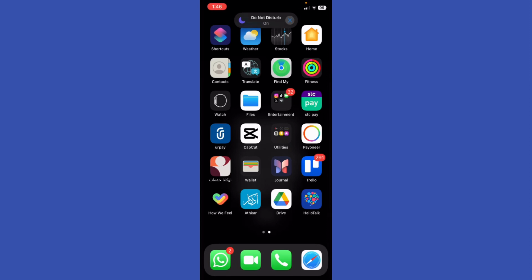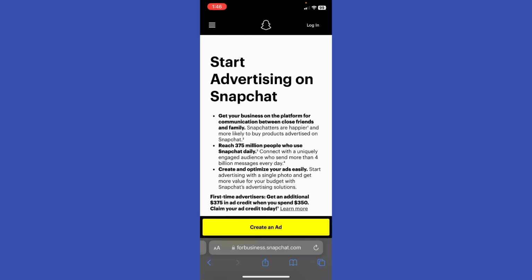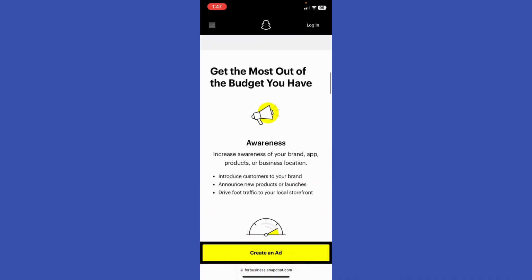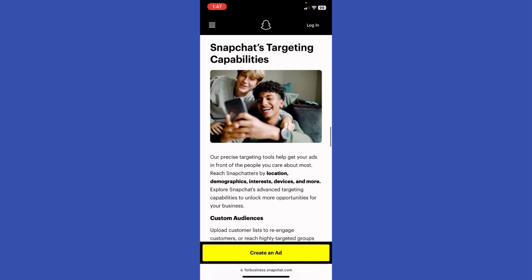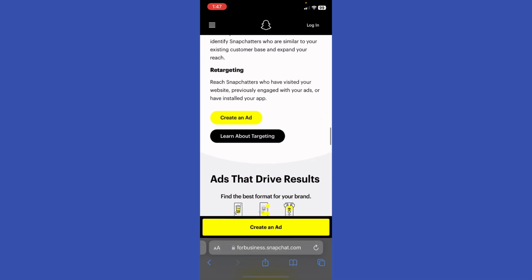My name is Adam. Today I'm going to show you how to create a Snapchat business account. So first of all, just go ahead to your browser and search for Snapchat for businesses. Go ahead to the first result on your search, and then scroll a little bit down to get to know more about this business account.